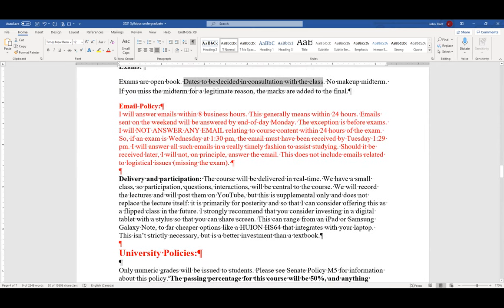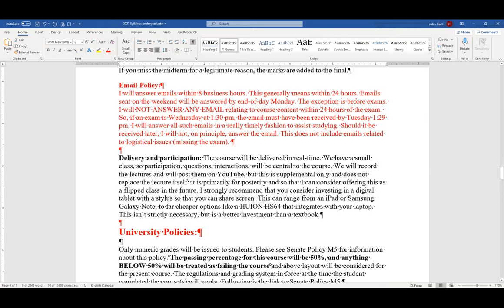There's no makeup midterm. If you miss the midterm, your marks just get added to the final. If you miss the midterm for an illegitimate reason, you get a zero. This is the time of COVID. Any of you guys could be sick. I'm not going to ask for sick notes. So if you're sick, that's a legitimate reason. I'm not going to be asking for a sick note for the midterm.